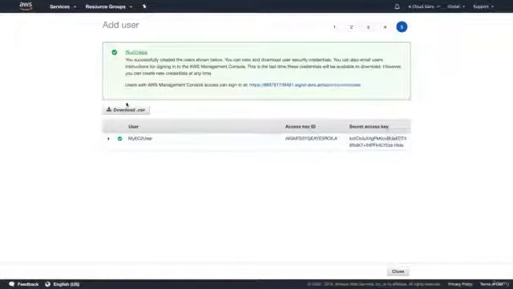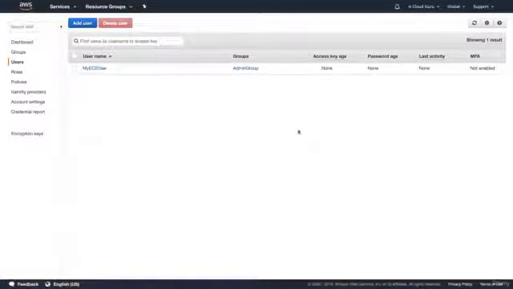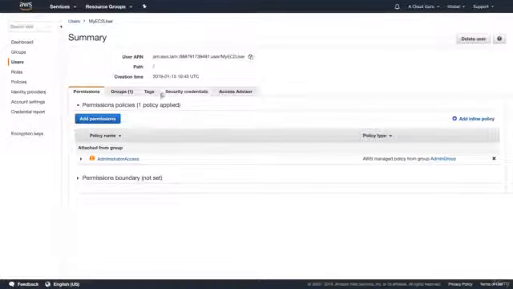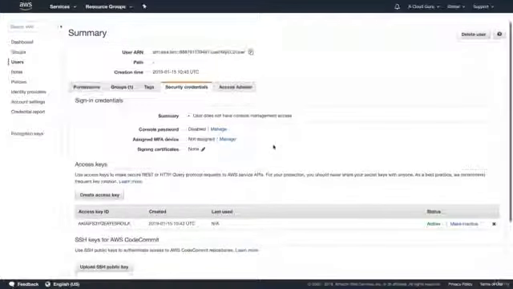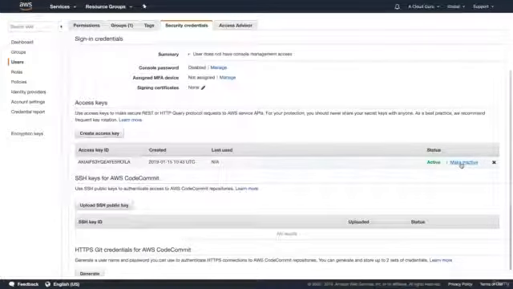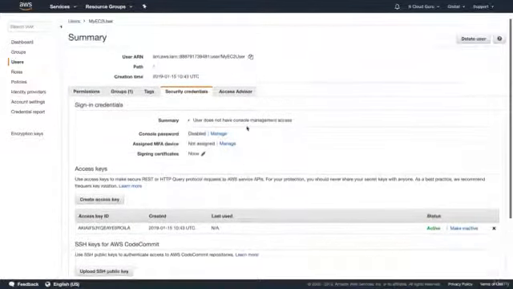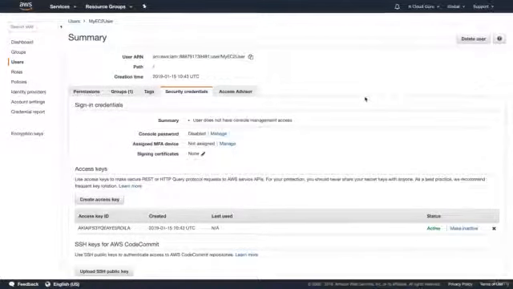So I want you to go ahead and download this. And once you've done that, go ahead and close it. Now, remember, you'll only ever be able to get that once. If you do lose the access key ID and secret access key, you can actually go into your user and then just go over to security credentials. And in here, you can make it inactive. You can create a new one there. So that's how you do it if you do lose the access key ID and secret access key.